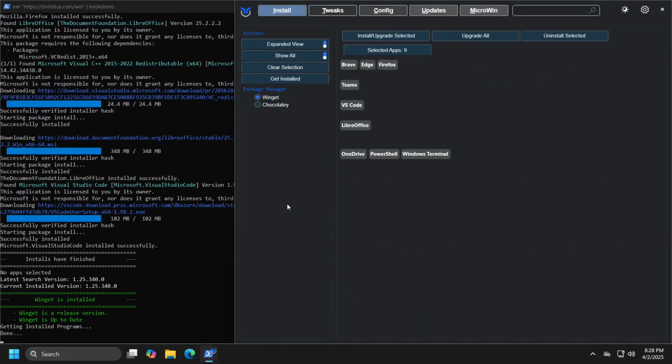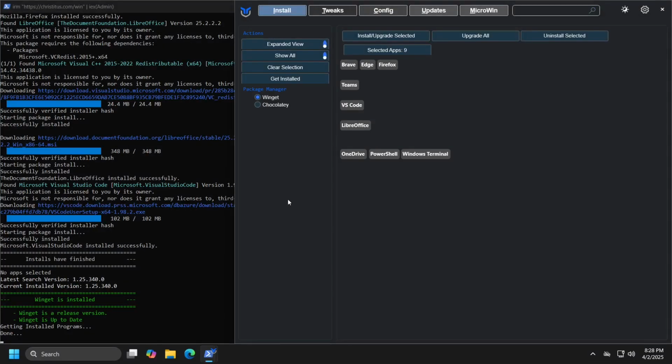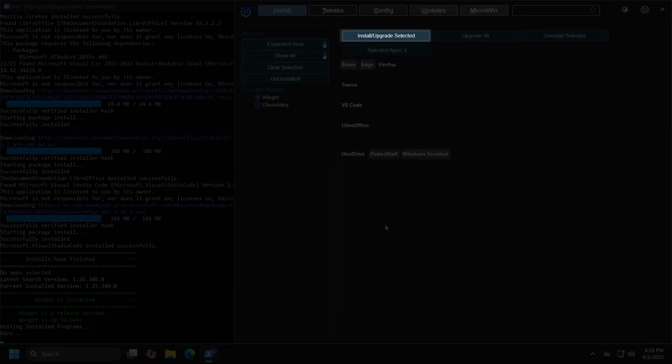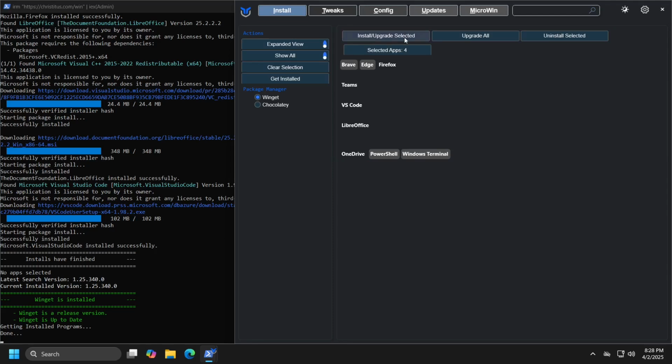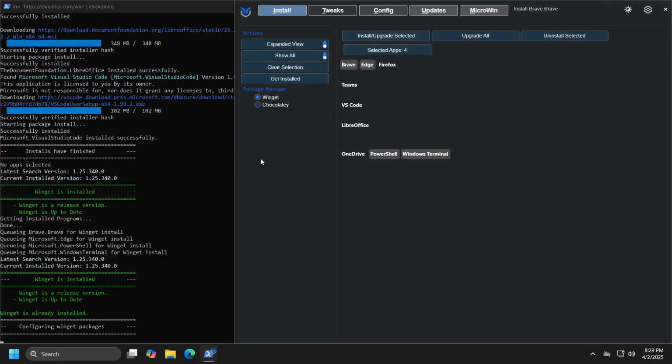Once you receive a list, you can update all applications by clicking the Update All button, or you can update only some by unchecking those you do not want and leaving only the ones you wish to update. Then click the Install Upgrade Selected button. In the same manner, you can uninstall selected applications by clicking Uninstall Selected.